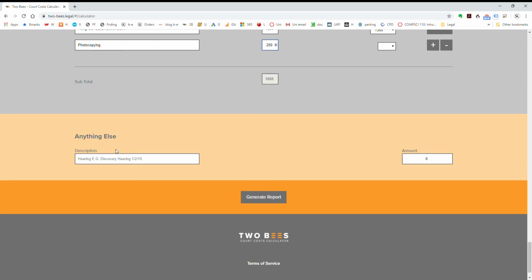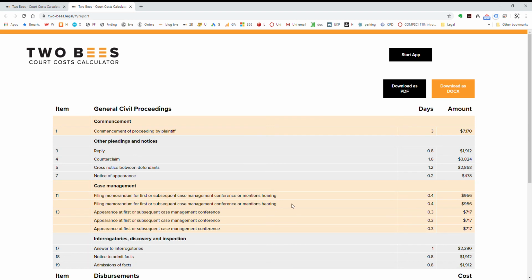Before I do, see that there's an anything else column. So anything that is not catered for above, I can just type in. So I'm going to put in MISC, and I'm just going to put in 3000. Just as a random, for instance. Press generate report, and here we are. This is all fairly self-explanatory.